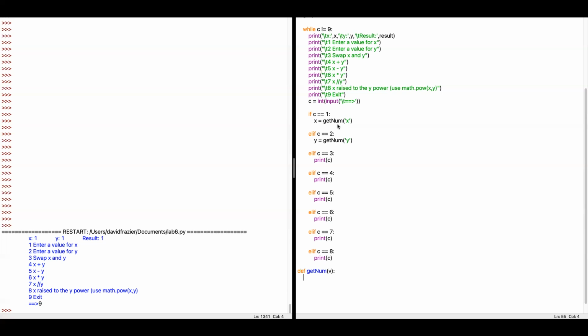So I'm just going to say n is equal to int input, "Enter " plus v plus ": ". That should either enter X or enter Y. Once we have that, we're going to do validation in a minute, but for now, let's just return that n and see if that works.